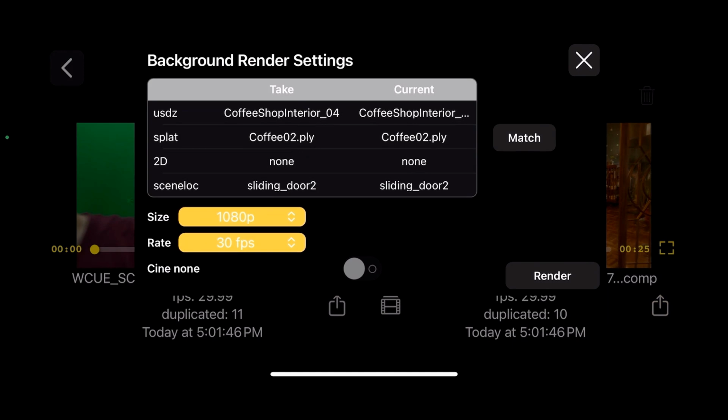And here we can see the settings that we're going to set for the background render. And right now, since we just shot this take, our current settings all match the current take. We don't need to do anything here. Now, if we had shot a bunch of takes over the course of the day, and then we were going back and re-rendering after we had moved scene locators and changed splats, etc., then we would have the opportunity where we could hit match and force all those things to line up again before we re-render. They already match in this case, so we can just move forward. And we can see that we're re-rendering at 1080p. We're going to be rendering at 30 frames per second, which is correct, as we're shooting in this case in Jet Set Pro. And we can go ahead and click render.